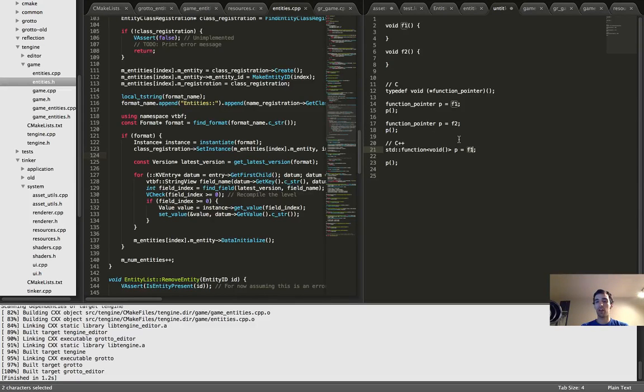You can assign a regular function to something that accepts std::function. And you can assign a lambda that takes no captures to a function pointer. But as soon as you start capturing something, then that's no bueno. You can't do that. So that's a function pointer.